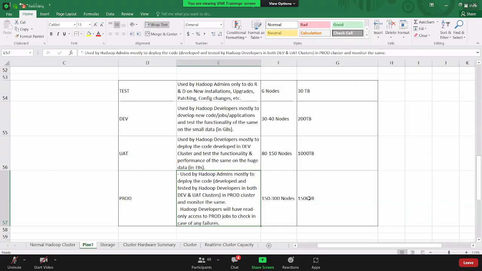So they write a program in such a way that if any job fails in production, they will get a mail. The Hadoop admin will see that there is a failure in this job in this cluster. Immediately he will see who is the owner of the job and inform that person. That person will have read-only access on the jobs, so using that read-only access he or she will just log into this cluster and check why the production job failed.